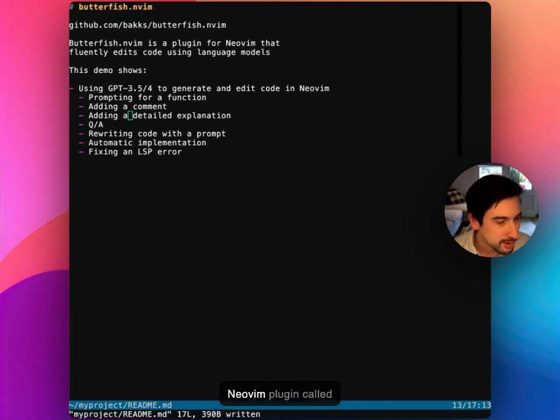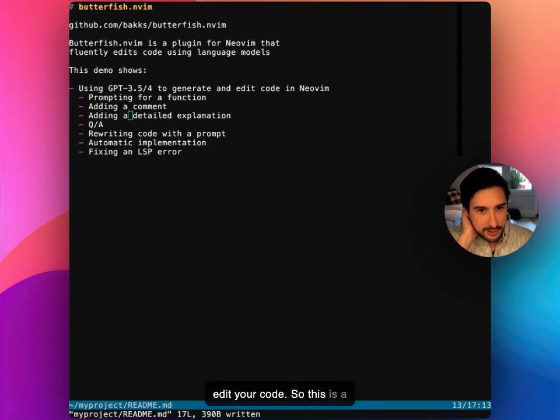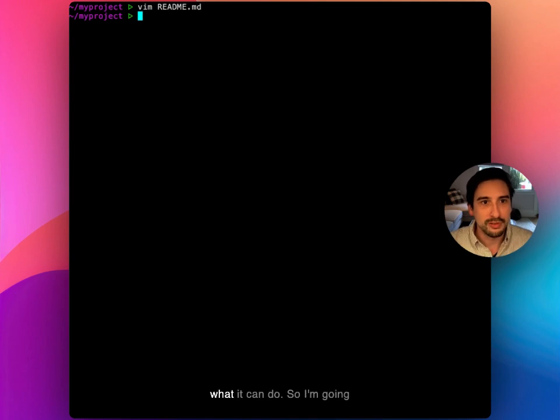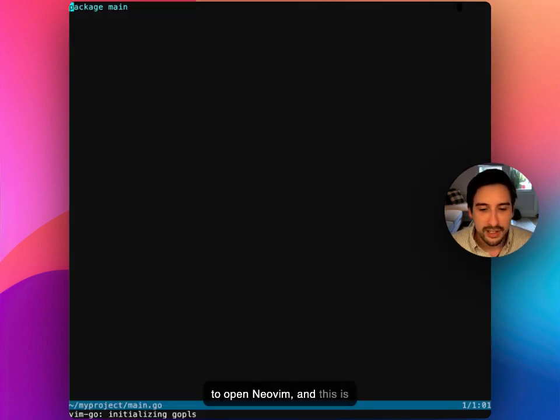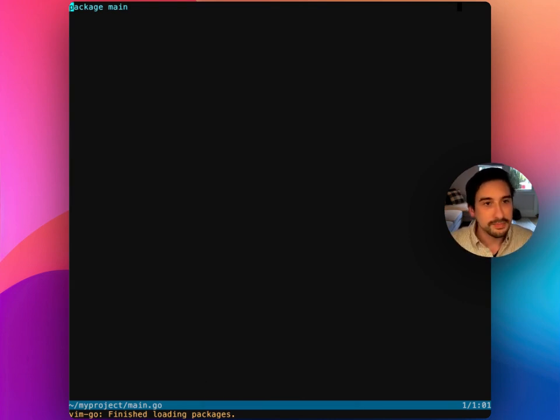And so I wrote a Neovim plugin called butterfish.nvim, which helps you fluently use language models within Neovim to edit your code. So this is a quick little demo to show some of the commands in this plugin. And I'll open a new code file and show you what it can do. So I'm going to open Neovim, and this is running the butterfish.nvim plugin.